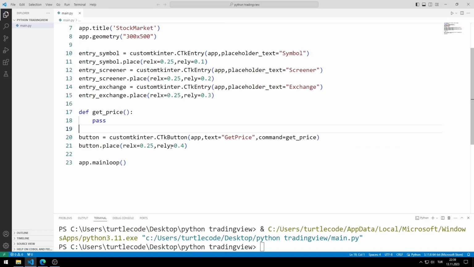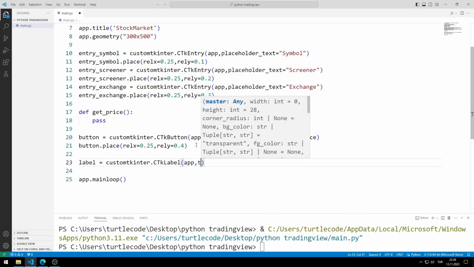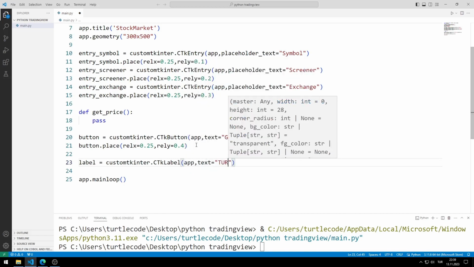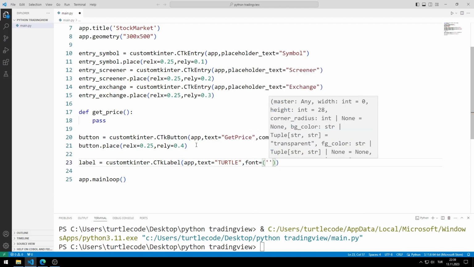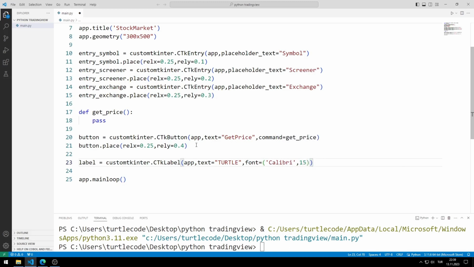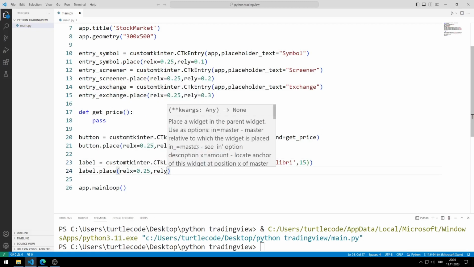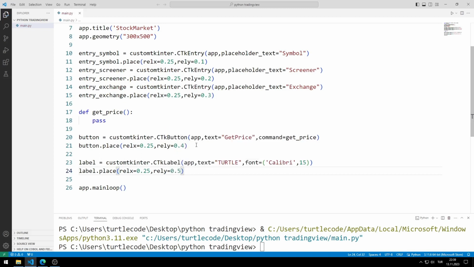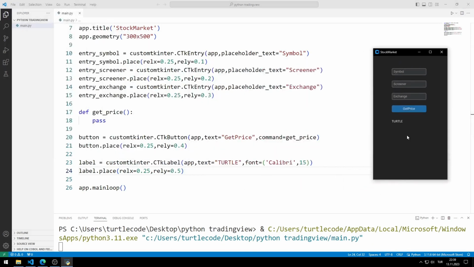Now I will add the label object. I send the window variable and text values to the label object. I add the label object to the window using the place function. Label object has been added to the window.